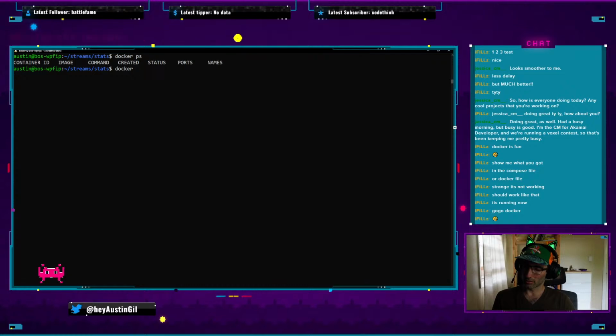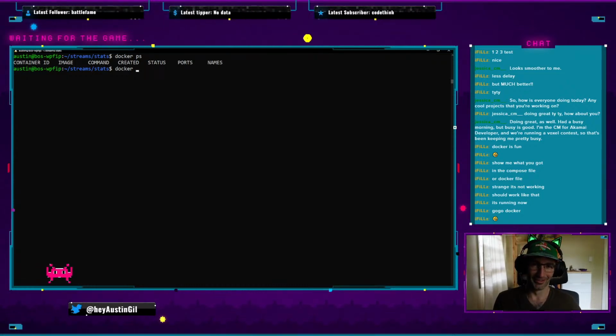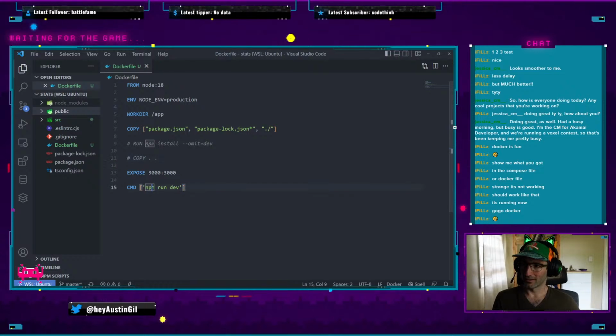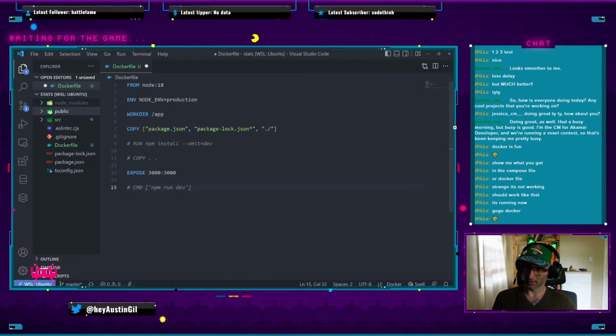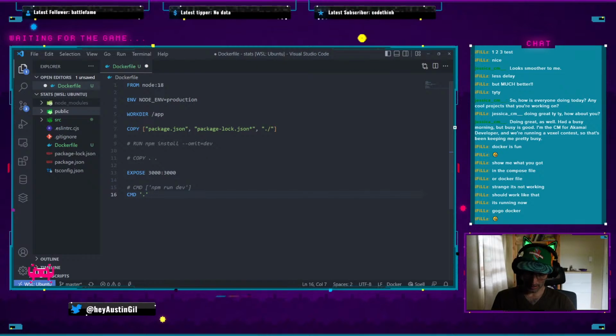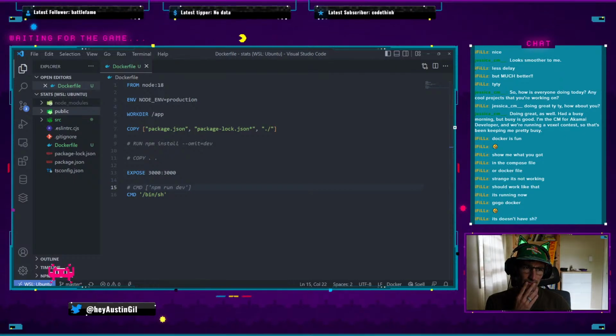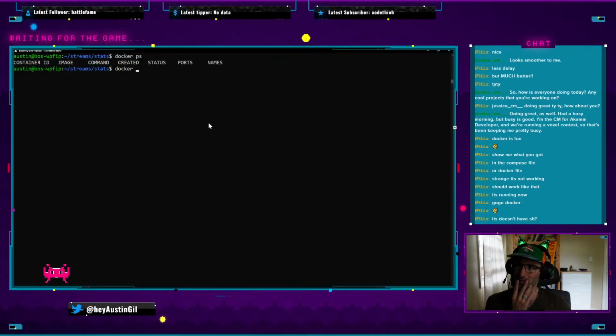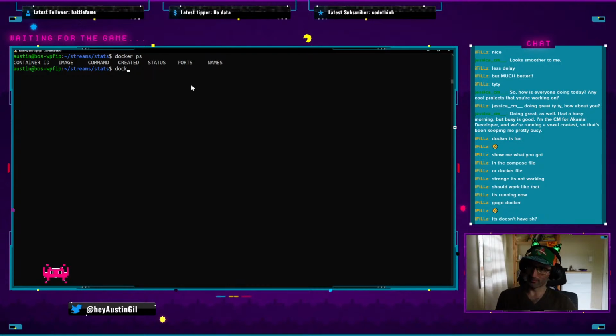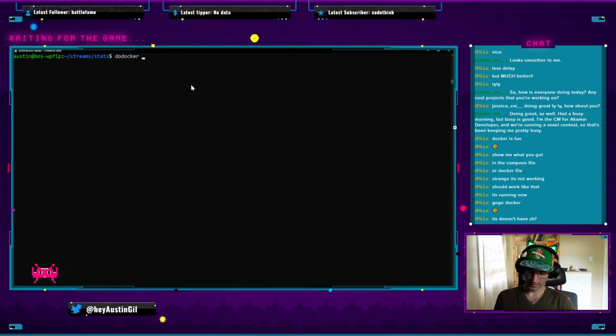Docker, shoot me, please. All right, fine. This didn't want to work. We're gonna do cmd /bin/sh because that's actually gonna work. Doesn't have sh. Nah, it does have sh. It should have sh. Ah, Docker is just the worst.